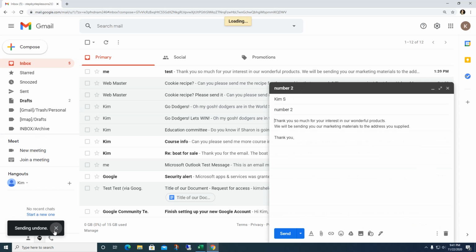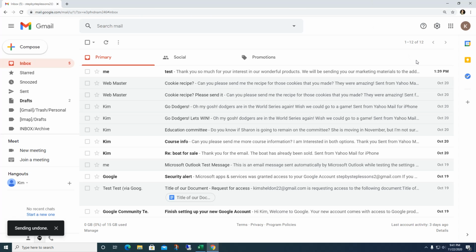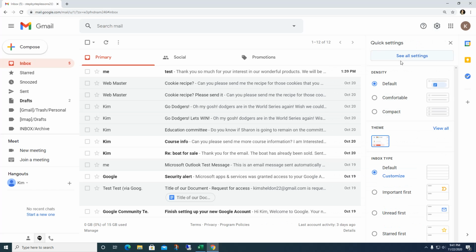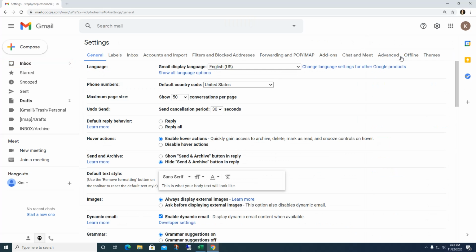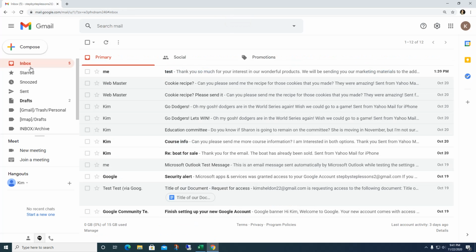So there we go. It undid it, and it brought it back open. So then I can change it or just close it if I decide I don't want to send it. So I'm going to show you where that is again. It's just under the gear. See all settings. Okay, now that was so strange. My mouse is acting weird today. Anyways, and then you go to the general tab and the undo send is right here. Okay, so let's go back to our inbox.